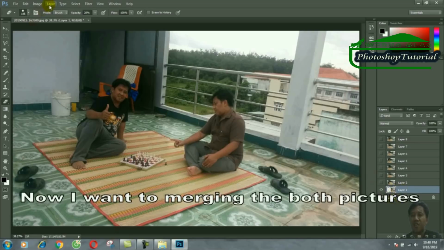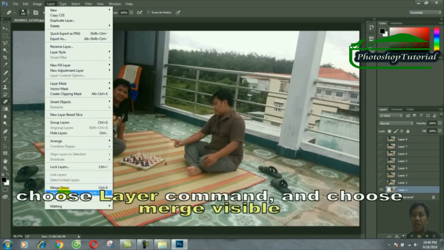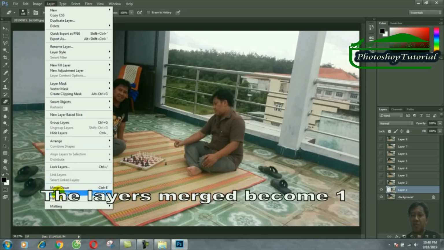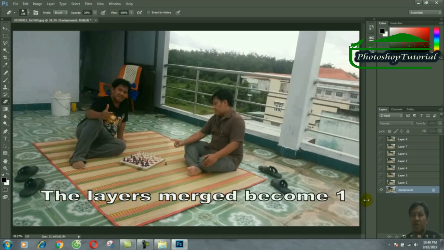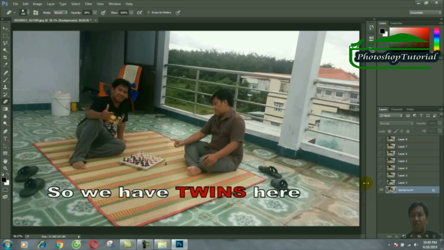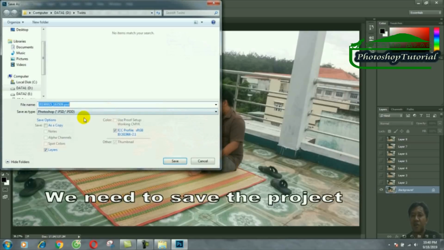Now I want to merge both pictures. Choose the Layer command and choose Merge Visible. The layers merge into one. So we have twins here. We need to save the project.